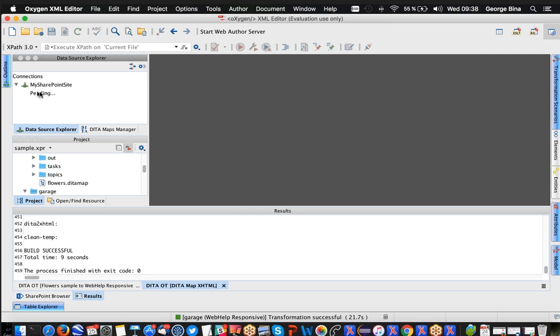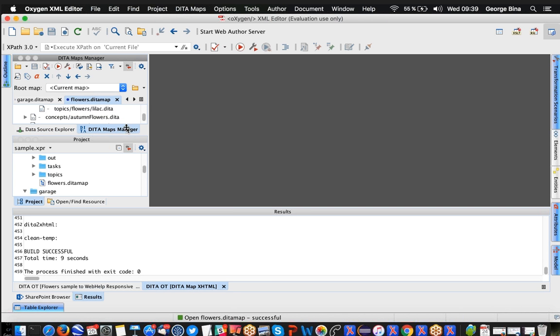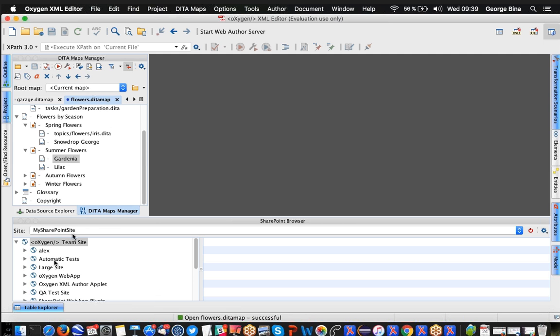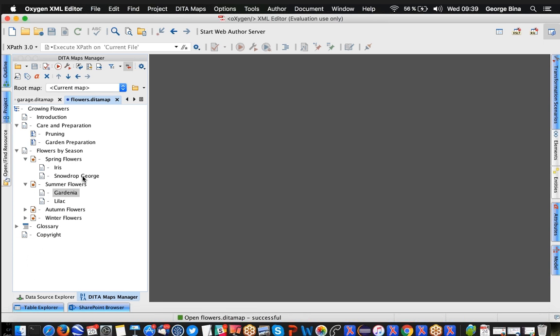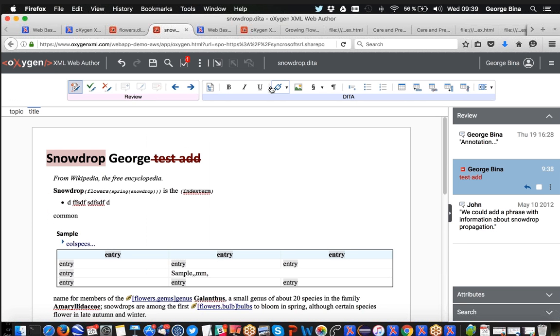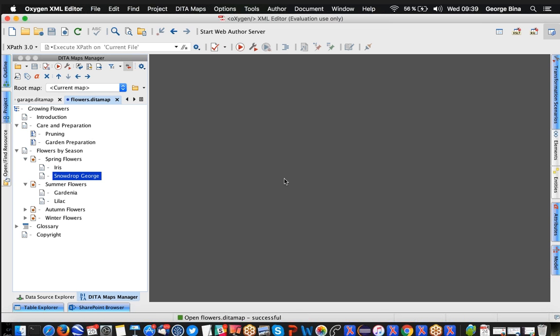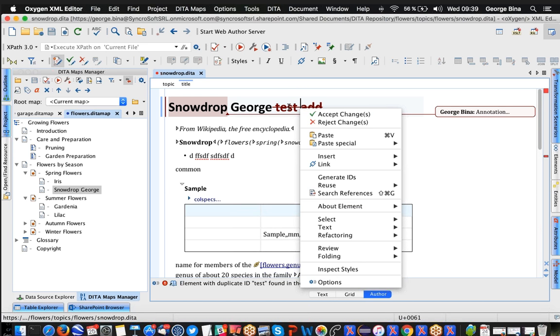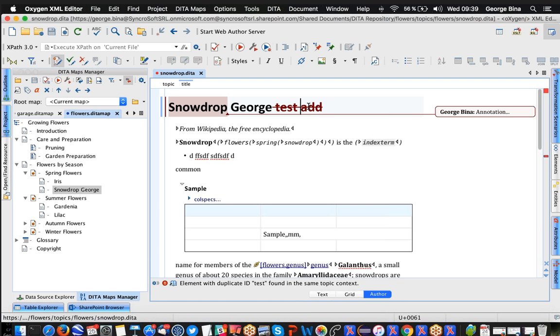So I have set up SharePoint also on my local Oxygen, for example, and we can go to the same repository. Let me close this. We don't need this anymore. And we have opened here the Snowdrop topic. So let's open that also here. So now you see the change that I made. This deleted content is available here. It says that it is deleted by me just 1 minute ago. So I can say accept, for instance.